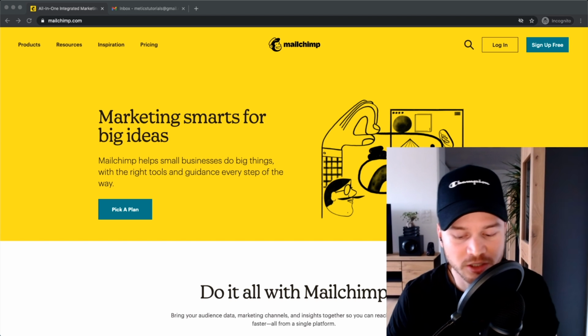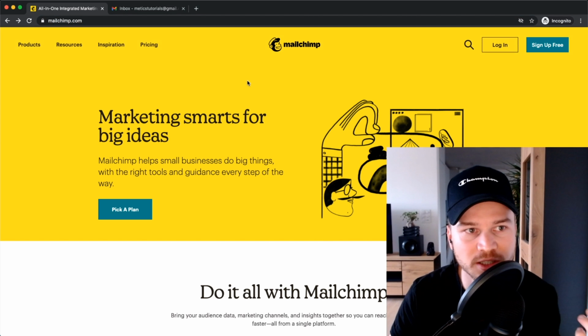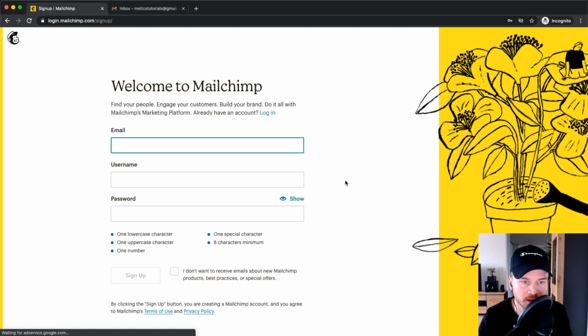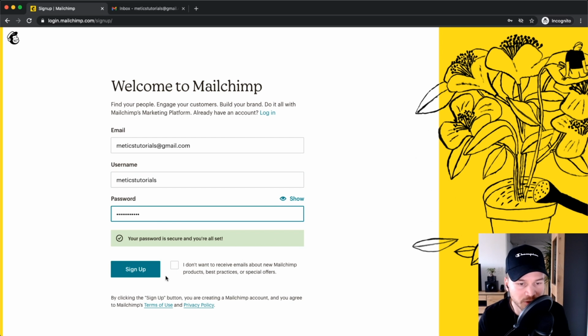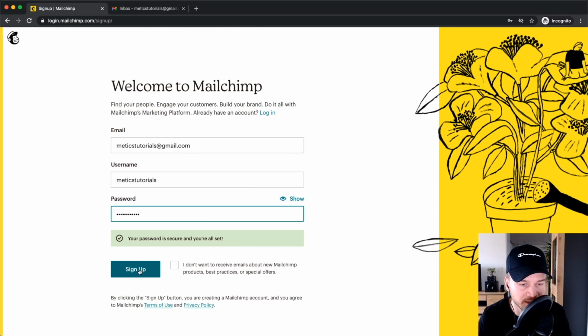So to get started, just head over to mailchimp.com, and then click on sign up free on the top right. And here just type in your email address, decide on a username and on a password. Then I usually make sure that I have this one unticked right here, unless you want to get a lot of promotional emails from MailChimp, and then you can tick this. Otherwise, just make sure it's unticked and then click sign up.